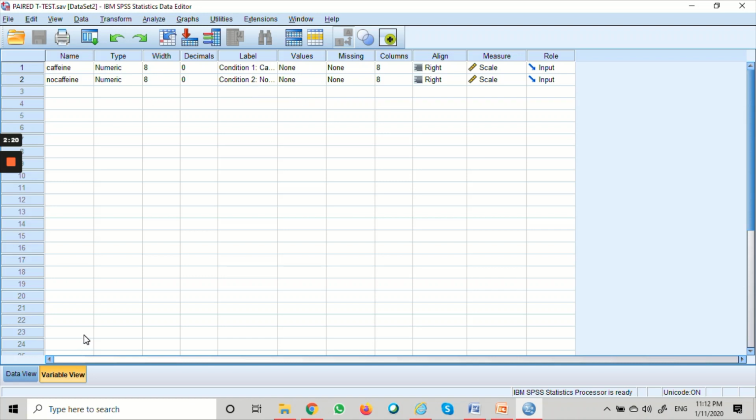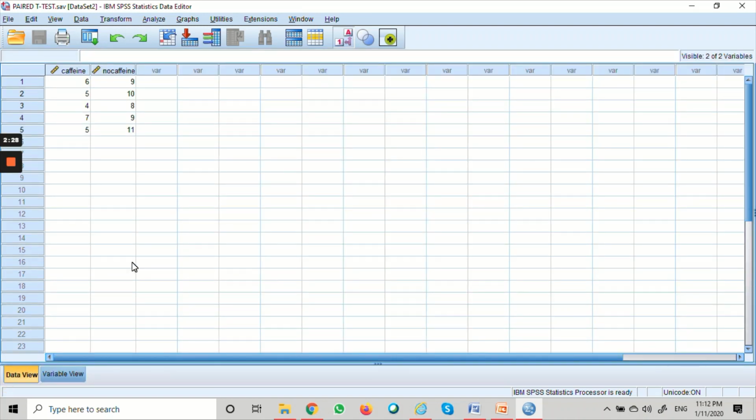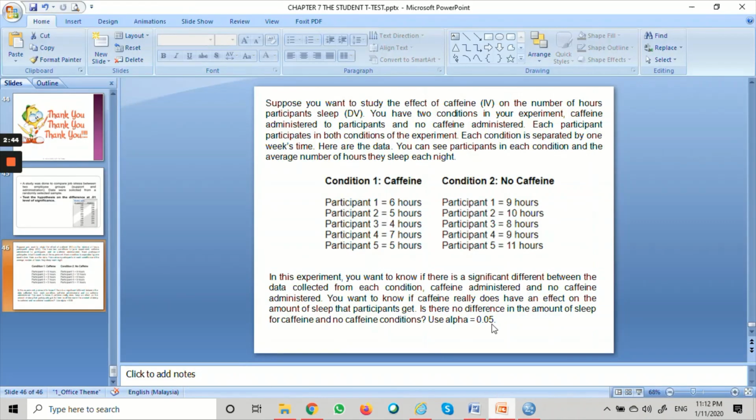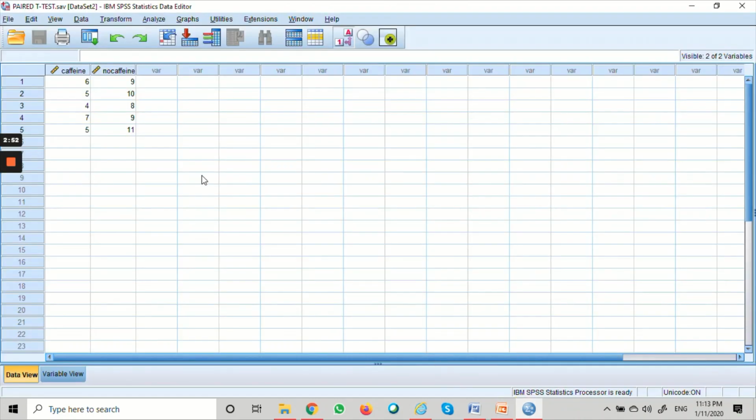Once done, click the data view at the bottom left corner of the SPSS data editor, and key in the data for the dependent variable collected in the first condition of the experiment in the first column, and the second condition in the second column. This data is condition 1, so you put this in the first column, and no caffeine, the second condition, in the second column.